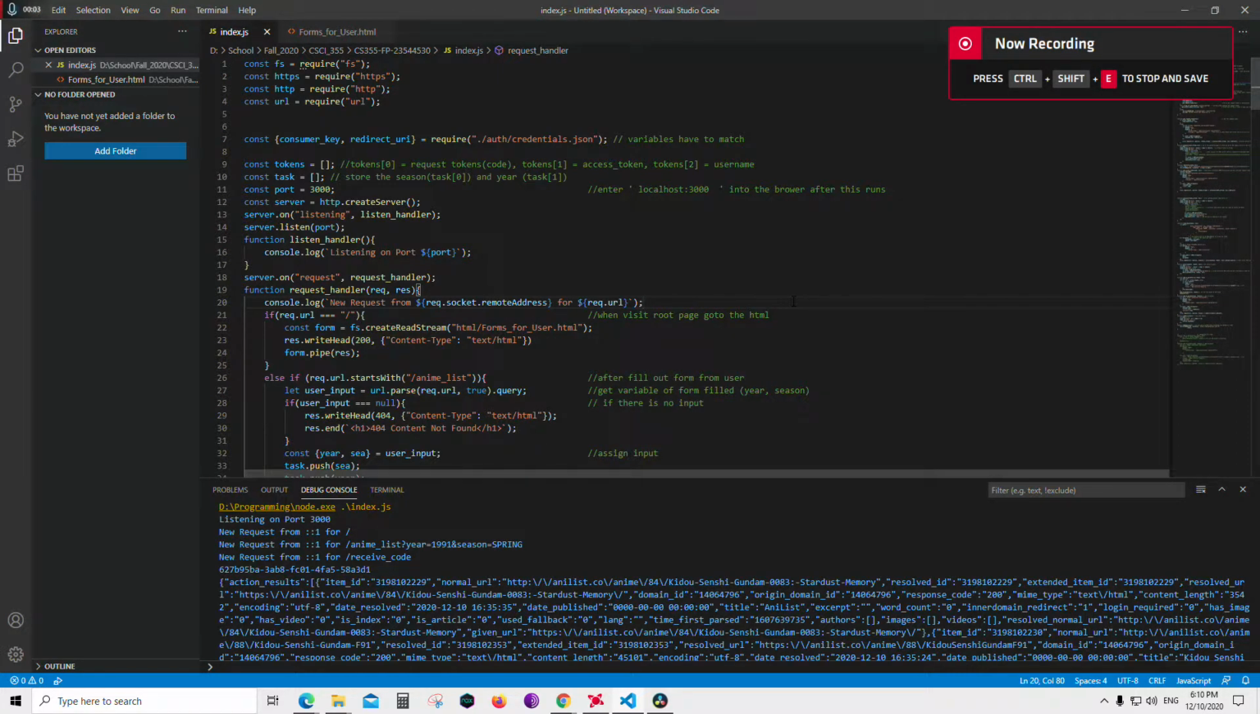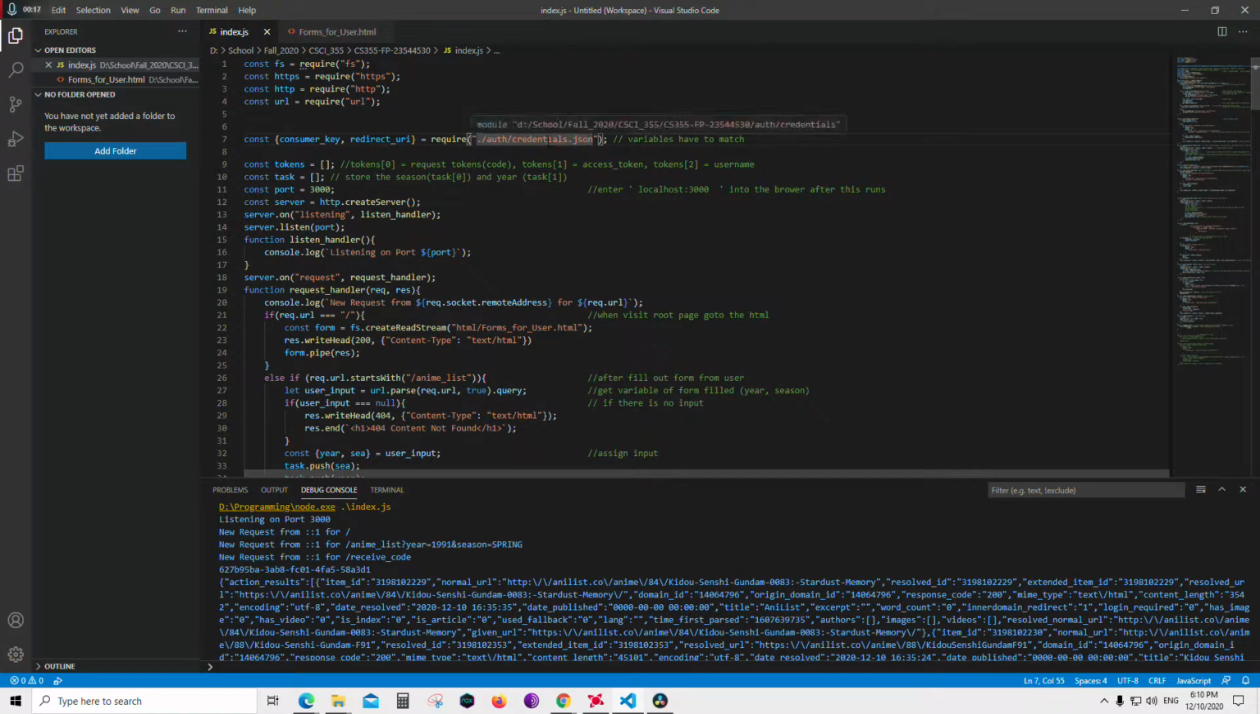So this is the code for my application. We have the consumer key and the redirect import from the credentials.json. The consumer key and the redirect URI variable names had to match what's in the credentials, or else it will be undefined. This is the port that we are listening on.